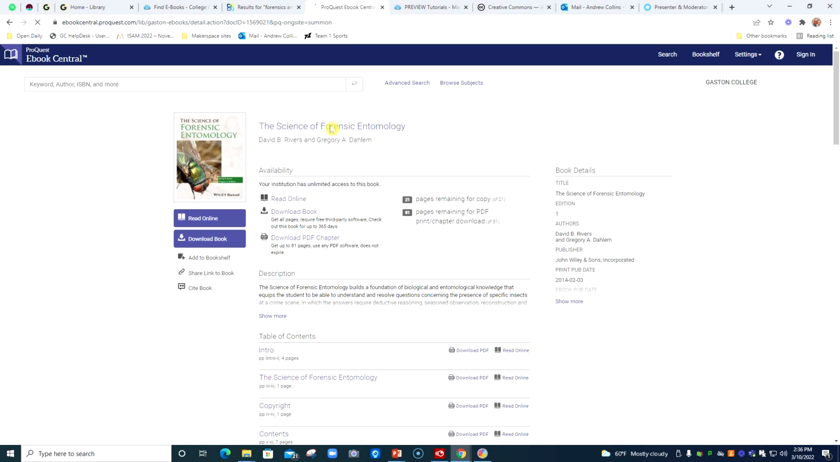Now, sometimes if you are doing research off campus, it may ask you to actually use your login that you would use for Blackboard. It will ask you to authenticate yourself as a Gaston College user, and if it asks for a username and password, it's the same as your Blackboard access username and password.